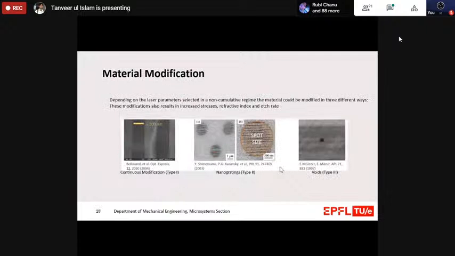So the material modification, like I said, what type of modification happens in the material when the laser hits the substrate. When I'm talking about the material, it's fused silica every time. Right now, most of the study has been done on fused silica. In one type of modification, we can have continuous modification. In this way, the material gets modified uniformly in a way that is later used as a waveguide. Because it's modified in a way that allows the light to pass through it, it can direct the light. So if this type of modification is done in a material, it will act as a waveguide.